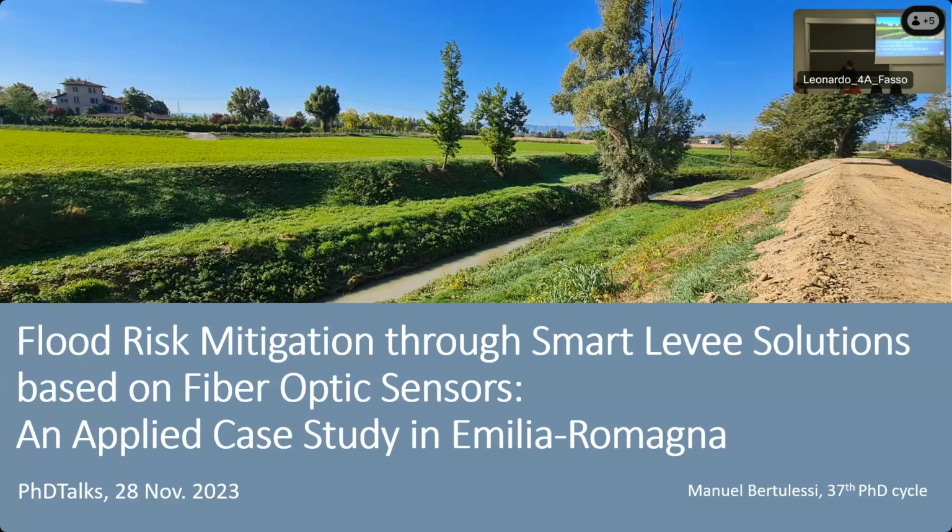Good evening to everyone. Today I show you my research topic about flood risk mitigation through smart levee solutions based on fiber optic sensors, and I show you an applied case study in the Emilia-Romagna region.